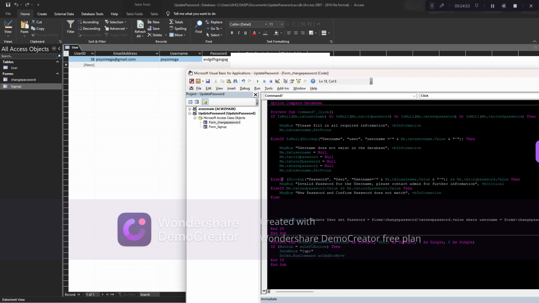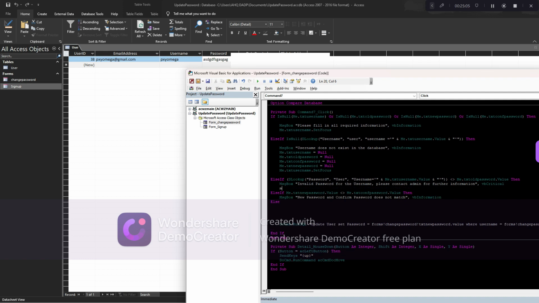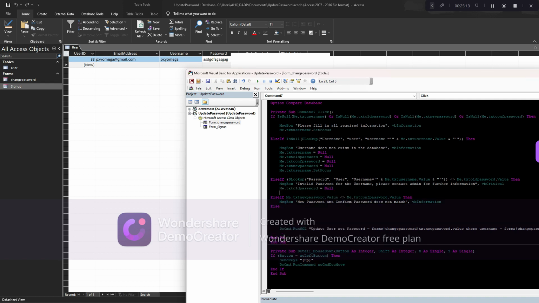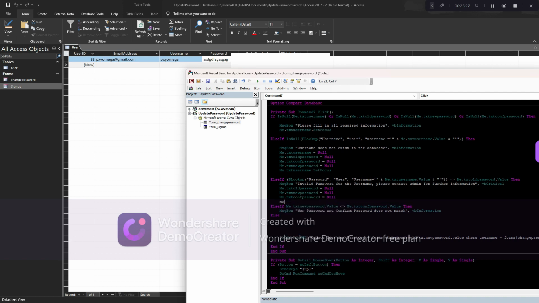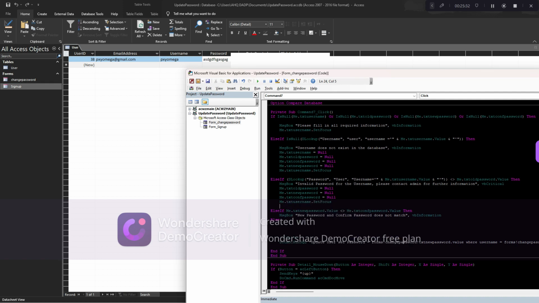Alright, which other thing? So if the password does not match the valid password for the username, then something will happen. Then me.txt old password is equal to null. Me.txt new password is equal to null. Me.txt confirm password is equal to null. Me.txt username.setFocus. Right.